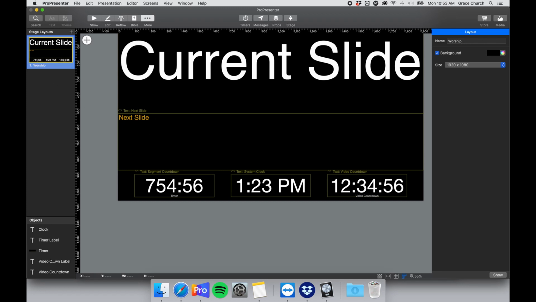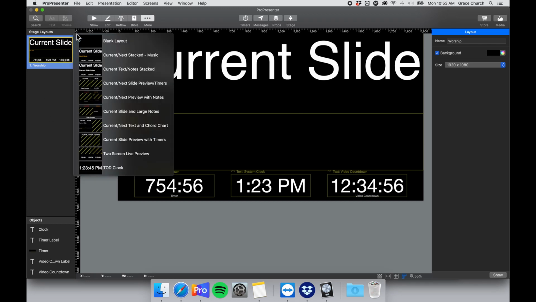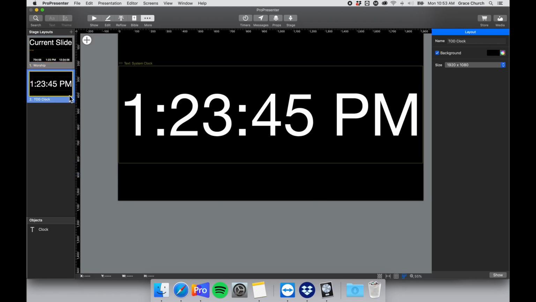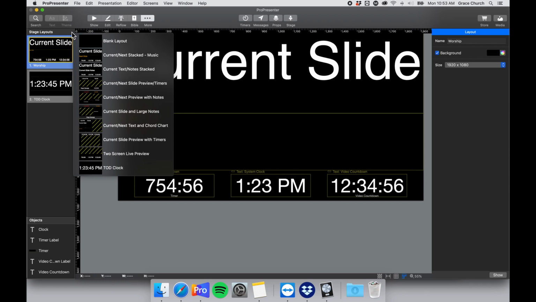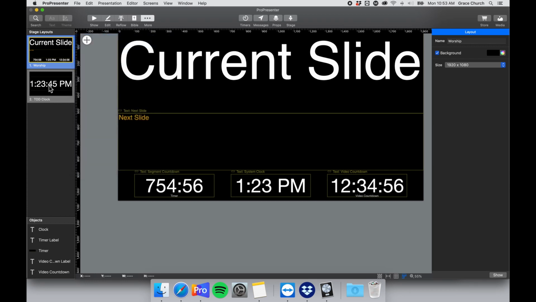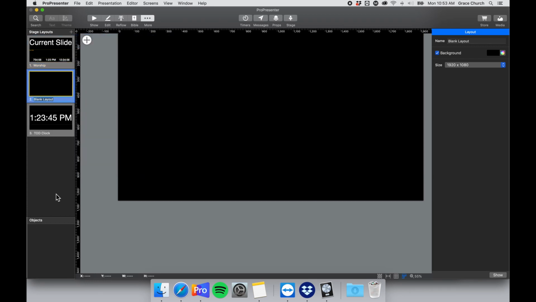And there's going to be a few different ones, right? So we didn't really touch on this. Let's see. I don't know what this one is. What is this? System clock. Okay, so this is just going to be a clock. Usually I have one for worship. There's one for talking points. There's one for videos. So I'm going to just make a couple of these.